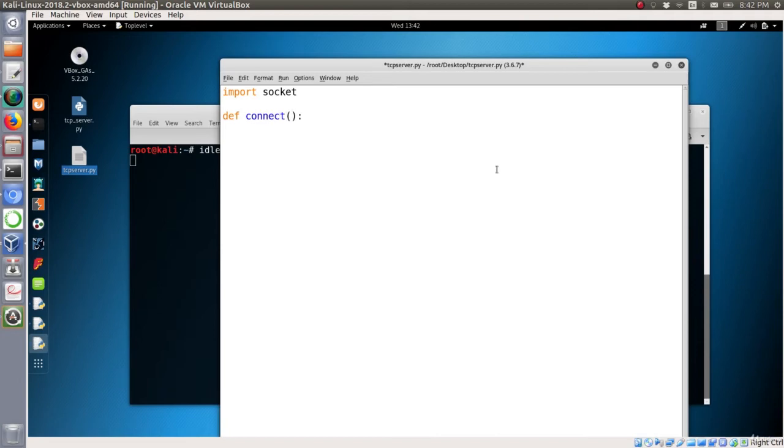Connect. Okay, now inside this function we define a socket object, and I will name this object s. So socket.socket. The purpose of this object is to create a new socket using the socket function.